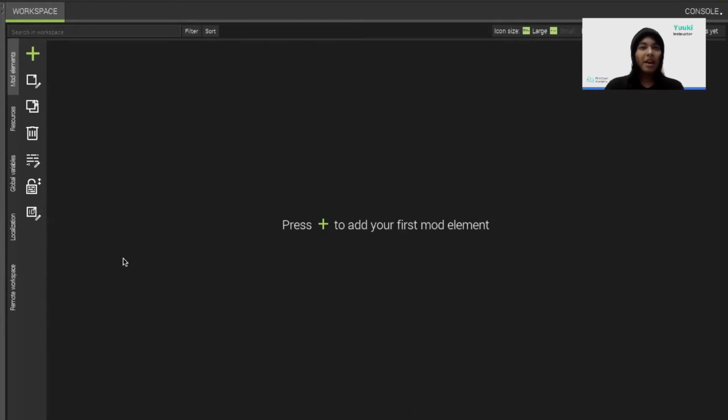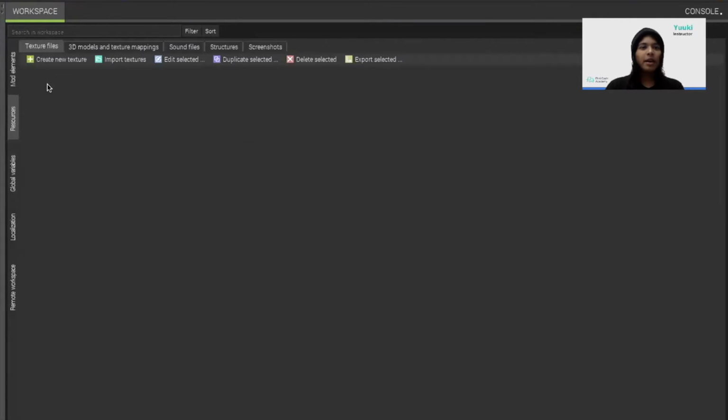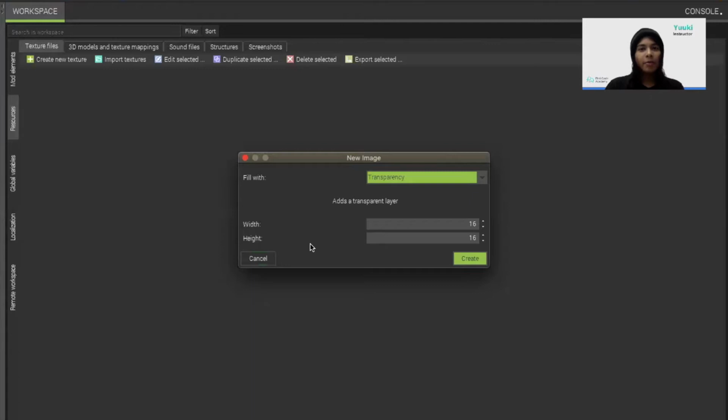And the first step of this project would be to add the textures to my food element, which is the pumpkin pie and the soup. This means how my pumpkin pie and the soup would look in the Minecraft world. So I'm going to go ahead and click on resources. Then I'm going to click on the create new texture option, followed by create texture from scratch. Here I'm going to create an image with a transparent background of size 16 by 16.